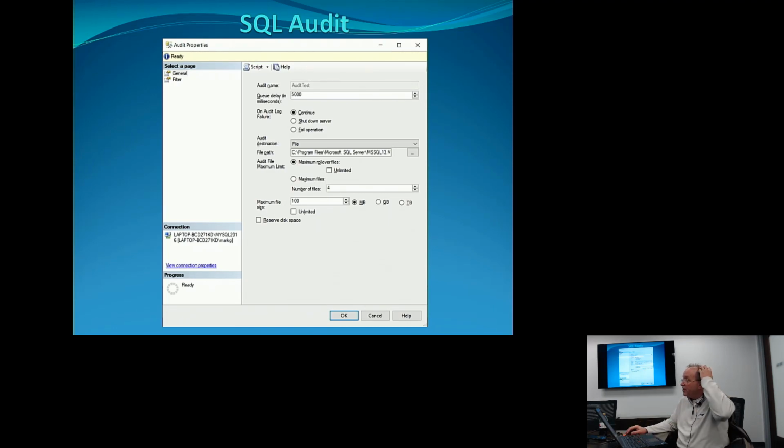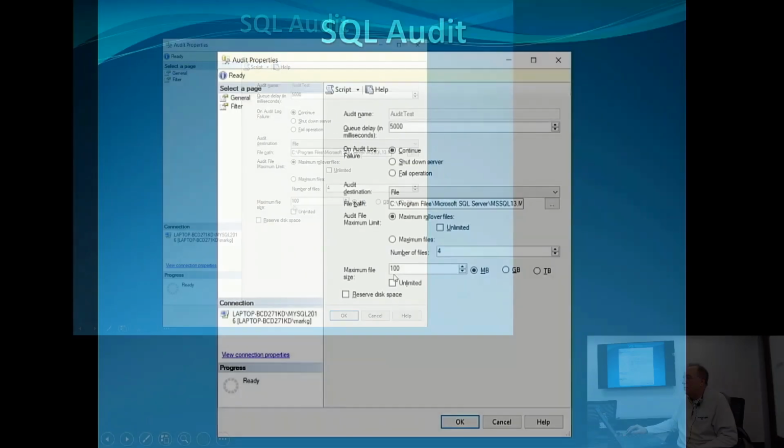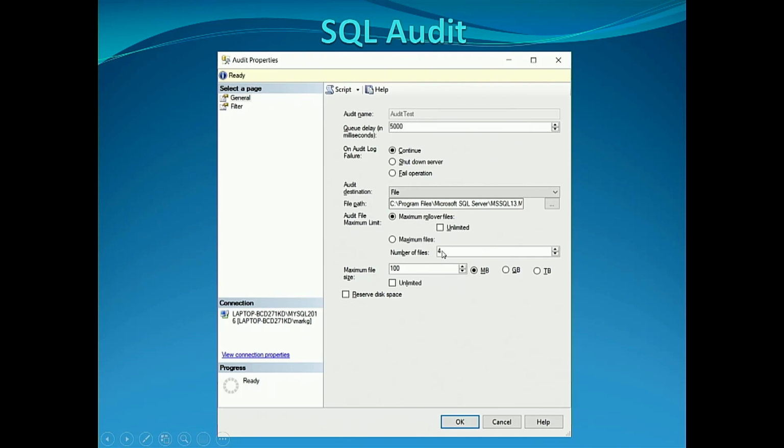Now, the next one is interesting. Audit file max limit. So you have 2 choices, maximum rollover files or maximum files. Maximum rollover files is what you want. So in this case, you tell it how many files you want to keep before it rolls over itself. Okay? For each file, how big do you want it? Well, I've got this capped at 100 meg. So as soon as the first file fills up and it needs more, it's going to make a second file, and if it needs more, it's going to make another file, and it keeps going until it does a rollover. There's some gotchas on the rollover, which I uncovered accidentally, and it's documented. So this is what you'll normally do as a setup.